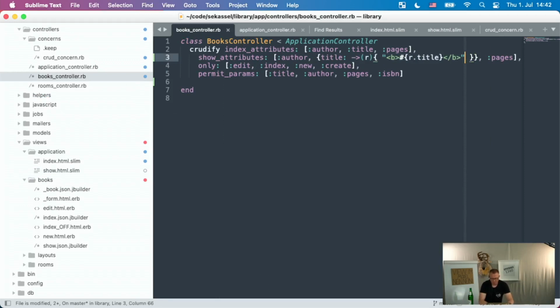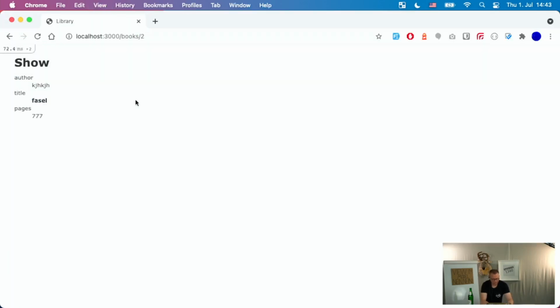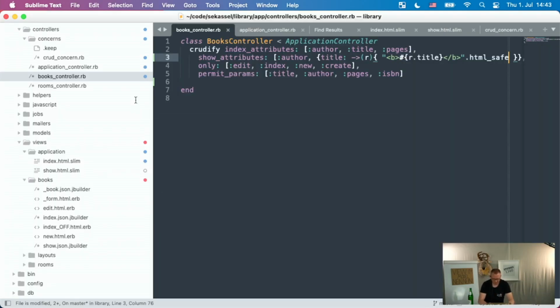So we could, for example, say html_safe. And then it would be neat. But of course, if in the title of the book there would be any HTML markup or JavaScript or CSS or whatever you like, it will just be printed there. So this is definitely a security issue. But just to get an idea, it is quite okay-ish, I think.